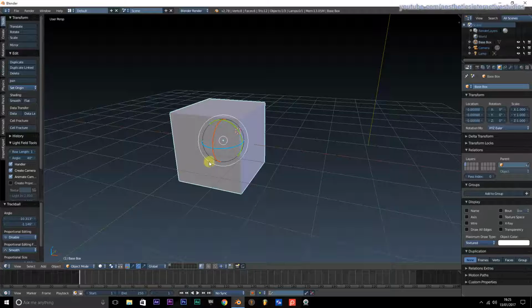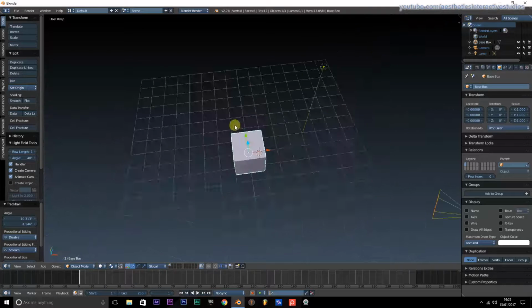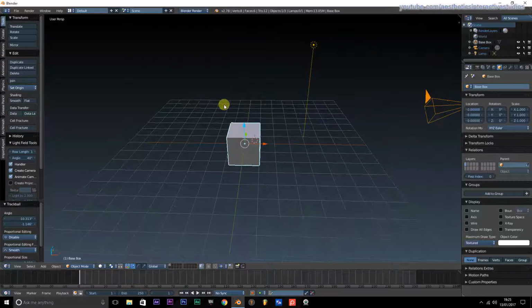So if you're still on your rotation tool, you can click back on your translation by going back down here and click on this arrow, and now you've got your arrows back. So we are going to animate this cube to move on the x-axis from right to left. To start this, there are many ways to animate an object.